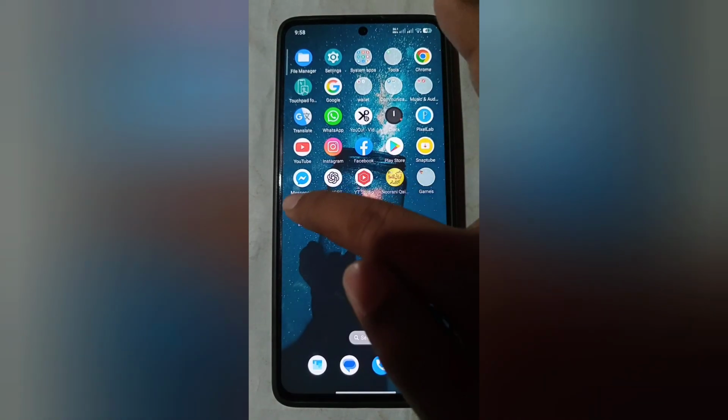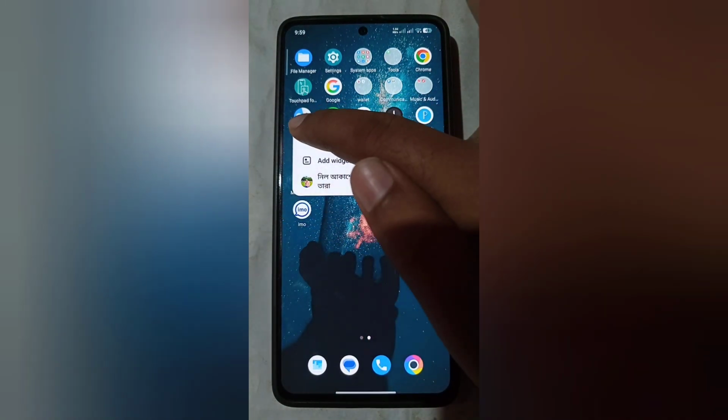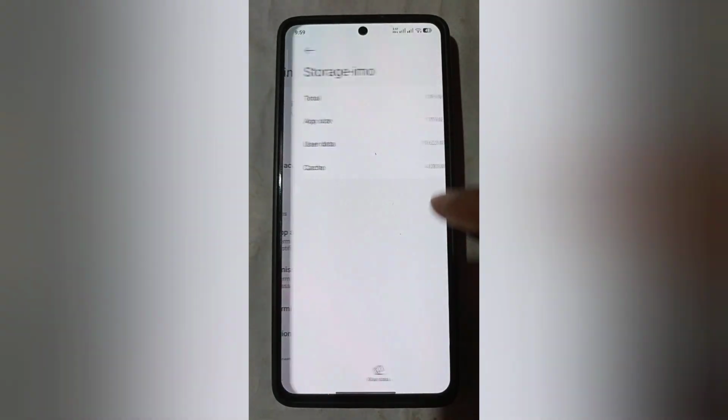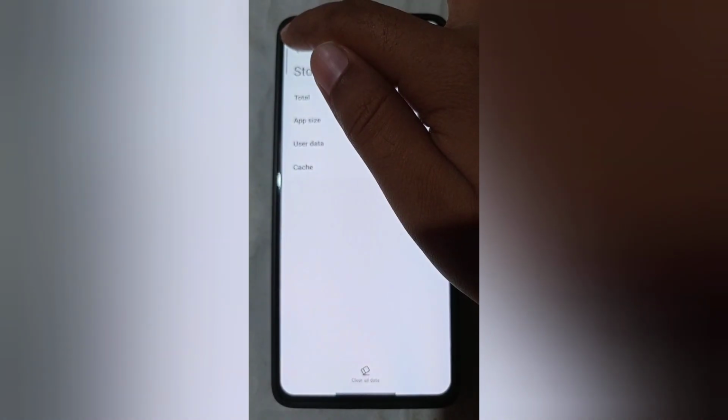Then long press on Imo, tap on the i button or app info, tap on storage, tap on clear data, tap on clear cache, OK to confirm, and go back to the previous page.